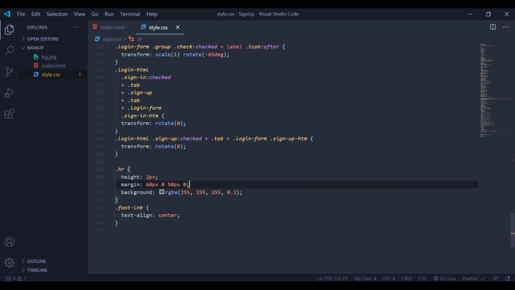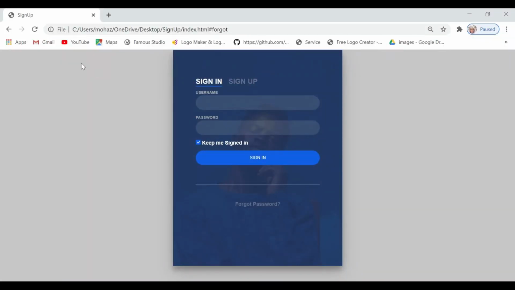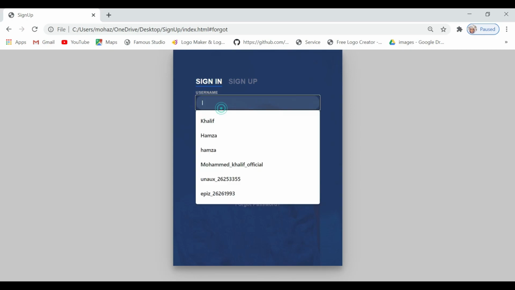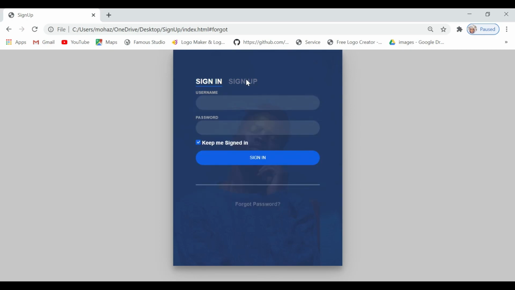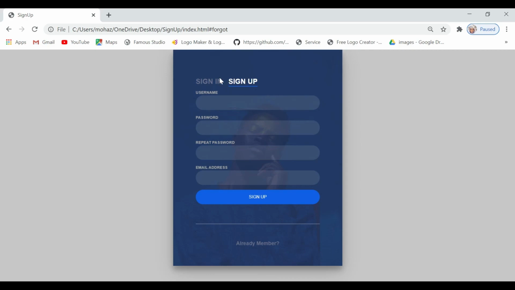So you notice that we have this HR. This is where we say keep me signed in and also already a member. So add it to 0.3. Now go back, reload, and now you see it's okay. The problem is solved. As you can see here, our sign in and sign up form is now working.